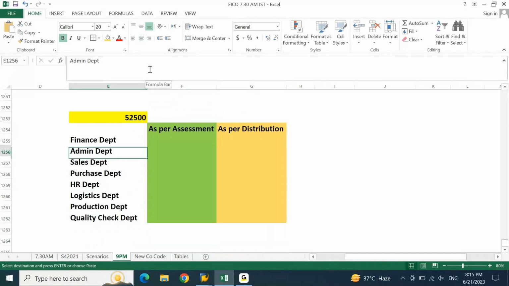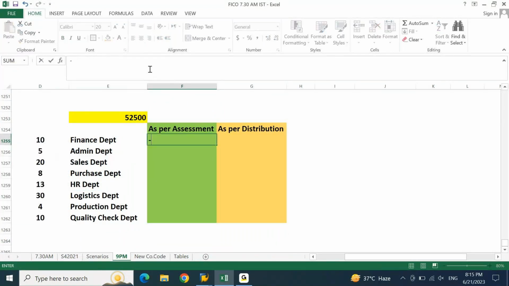Let me put these percentages here. So what you are going to do, you are going to simply put a formula. The system also is going to do the same thing that we are doing now. What the system will do, it will take the total cost and multiply it with 10%. Correct? It will take the total cost, it will multiply with the percentage. Is that right? Yes, sir.